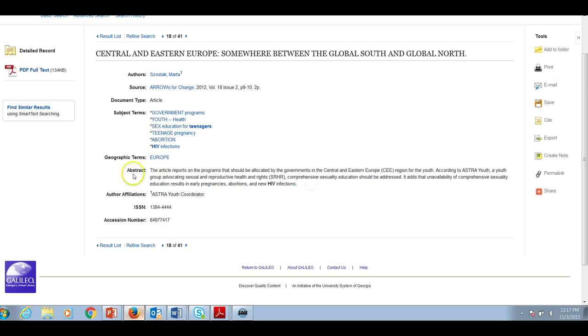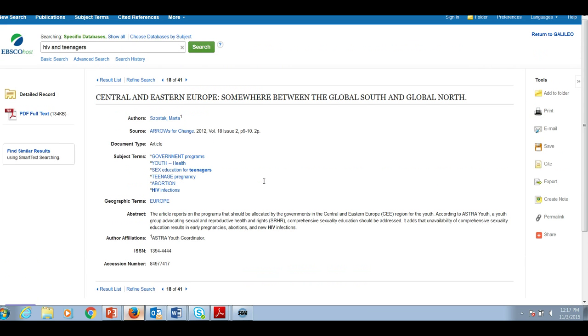This is not the article. You cannot use only the abstract for this assignment. The abstract is just basically a snapshot or a brief summary of the article, and it's designed to help you decide if you want to bother to read the actual full text article.